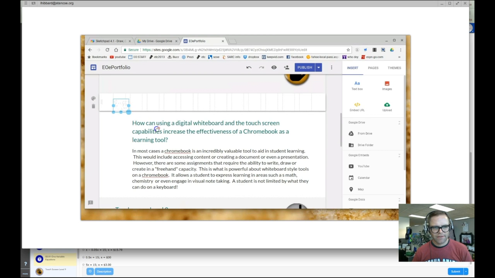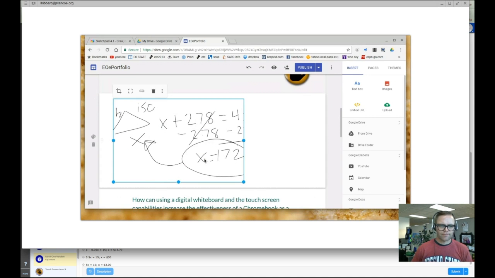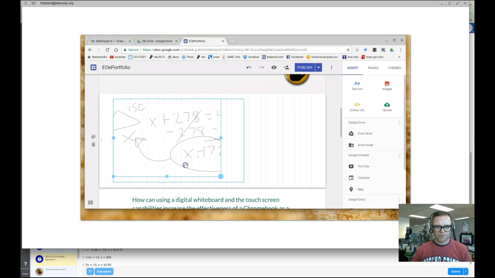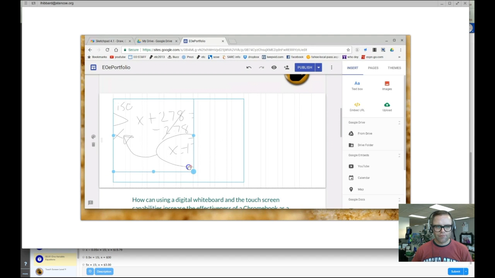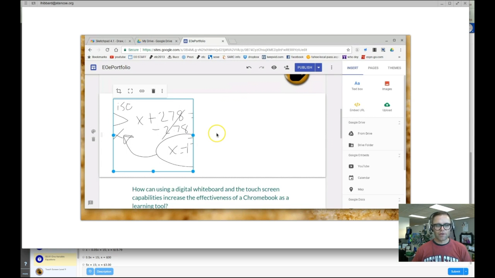Remember, the edit points will allow me to manipulate the screen and the size of my image. So there's my first example using Sketchpad. And remember, I need 3 of them. So I'm going to go ahead and pause the video while I bring the other 2 over.